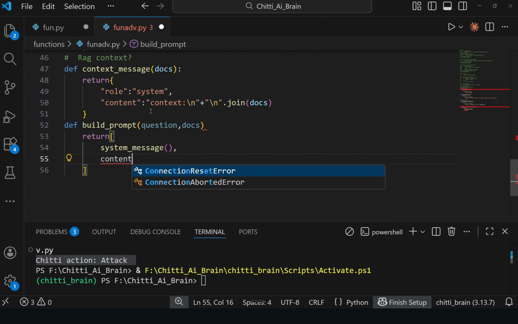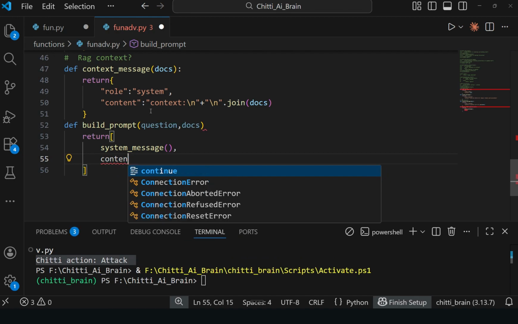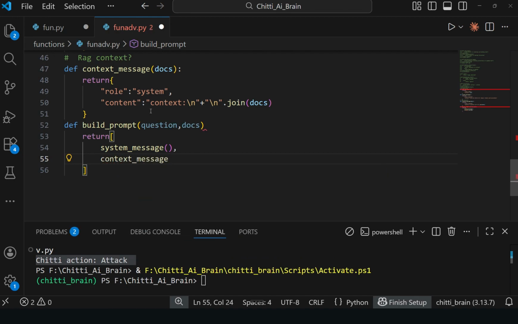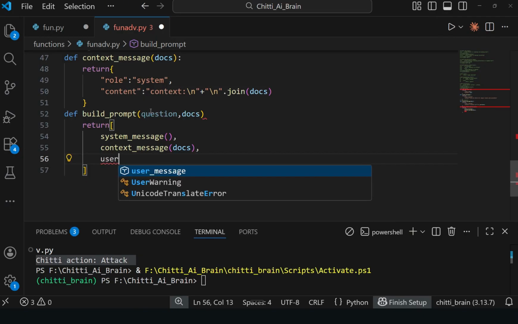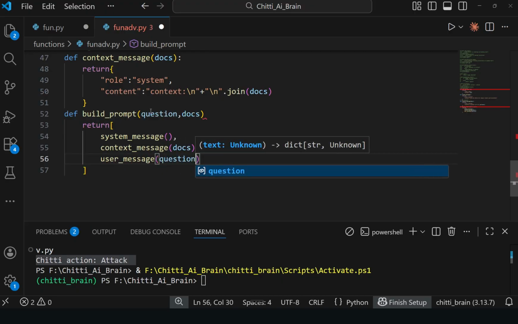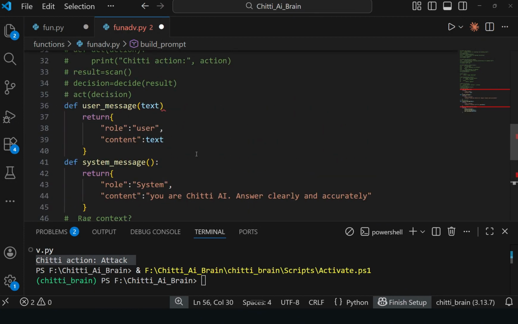Next, the context message. In the context message we have to give docs. Why? We have to get the context from the documents. Later we have to frame the user message as the question. The user message is nothing but the question we are giving to ChatGPT, Gemini AI, or Perplexity, right? That is the question. This is the complete information packet sent to the LLM. These three, user message, system message, and context message, are very important.